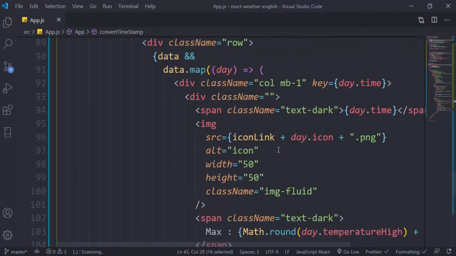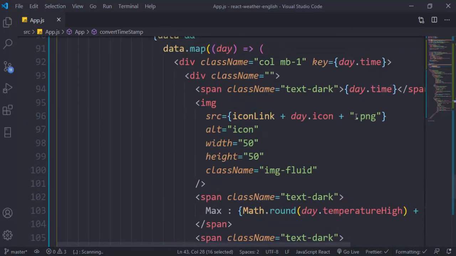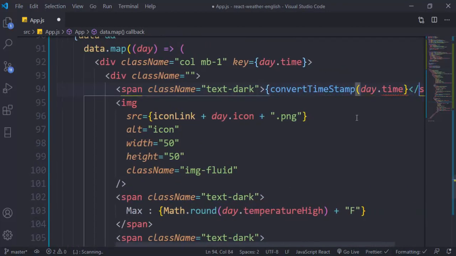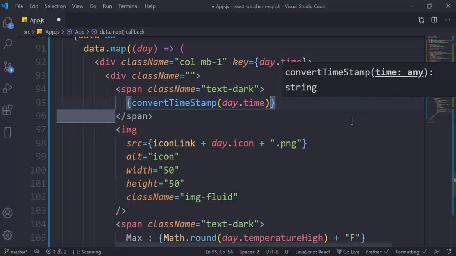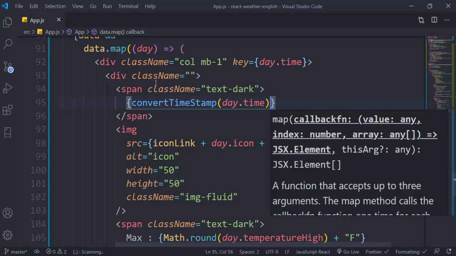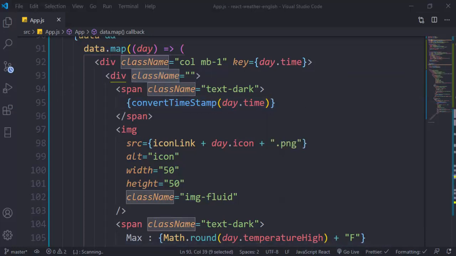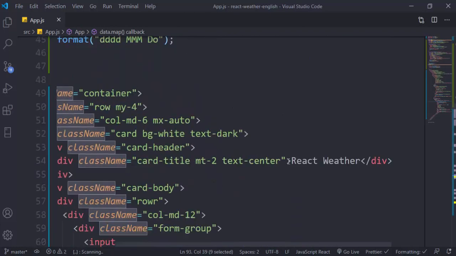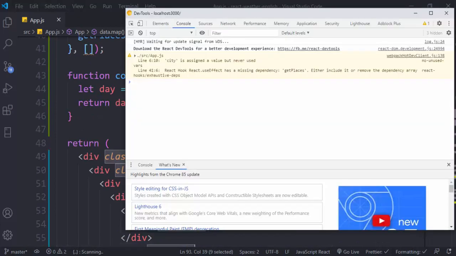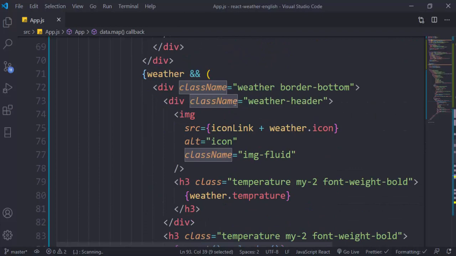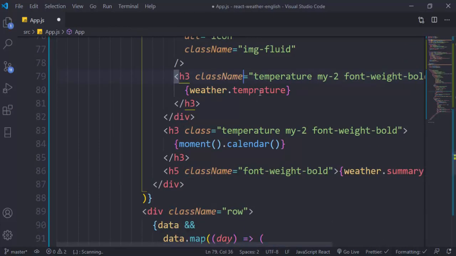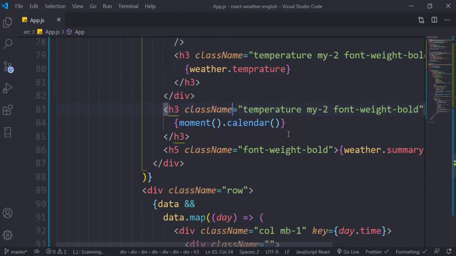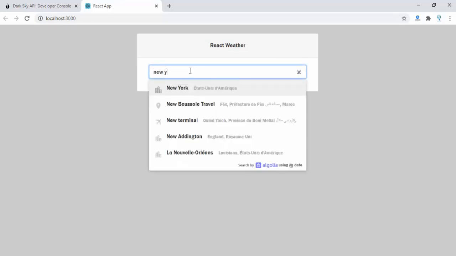So we are going to find where is the time. It's here. So here we use the convert timestamp. I think that I have a class here because I did check the console. I think that I have a class here that I need to remove and change to className. I don't know where. I will check the console. It's here, this one, and also this one. I have to change it to className. It was a typo. So let's check our final project, how it looks like.